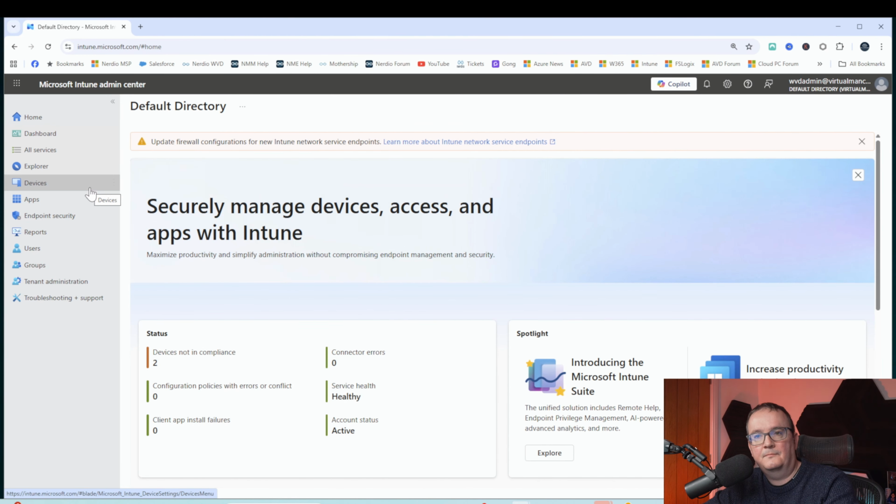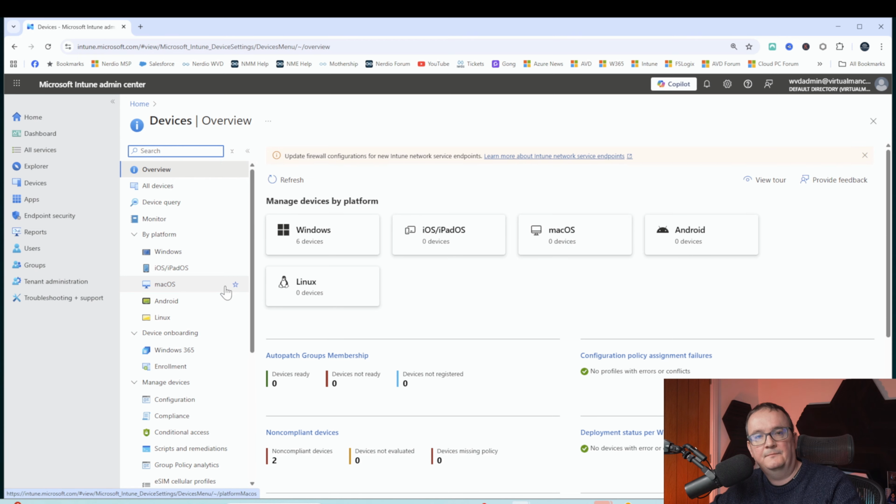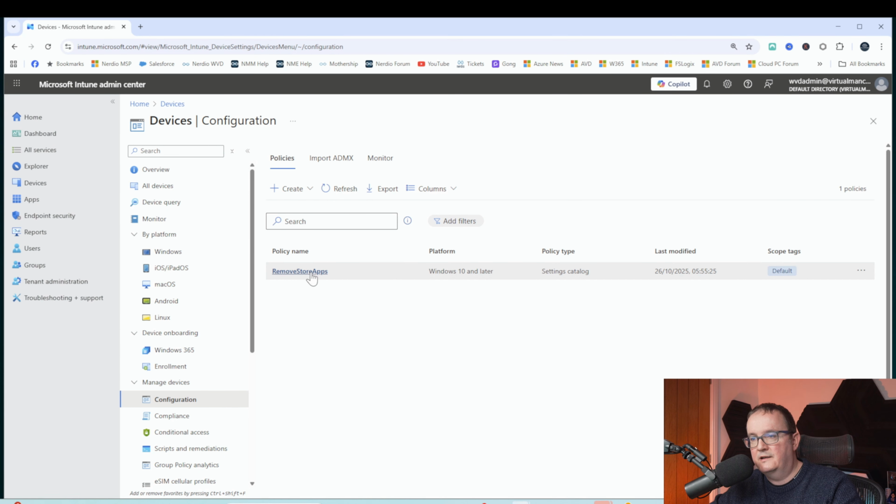Okay, so we're in the Intune portal. So what we're going to do now is go to devices and create a new policy. I'm going to go to configuration, manage devices, and it's just a test one that I was playing about with earlier. So we're going to click create and create a new policy.